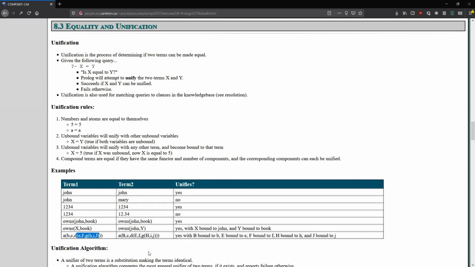I'll leave you to walk through all the individual steps, but essentially these will unify if all the variables bind to all the different constants that are in there. So just recursively applying these rules over and over again to determine will these two things unify.